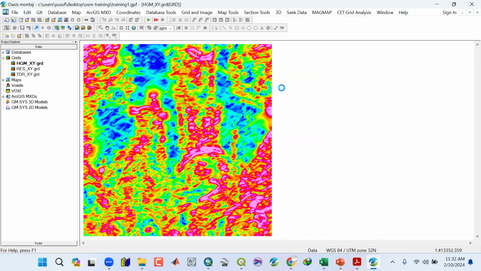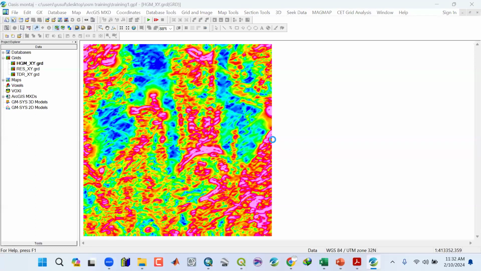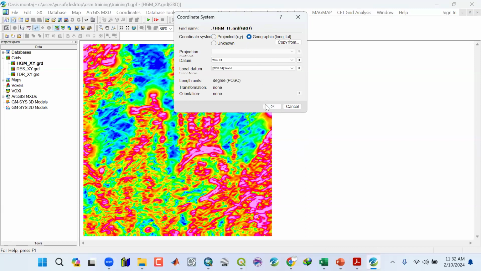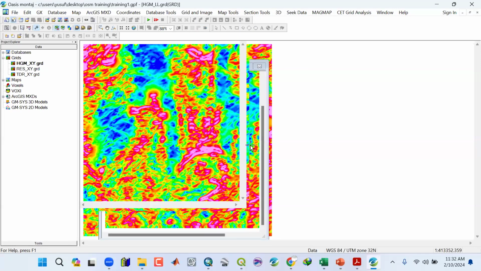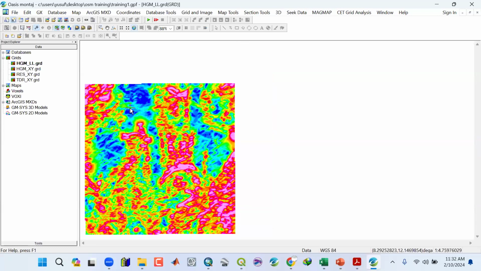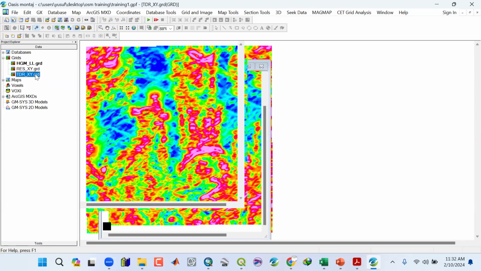Next. It is still in projected. Then I will give it the name HGM lat long. Next. Set it to geographic. Then we are good to go. Finish. So now this is the HGM in lat long. We remove this one. Then we'll take the tilt derivative.